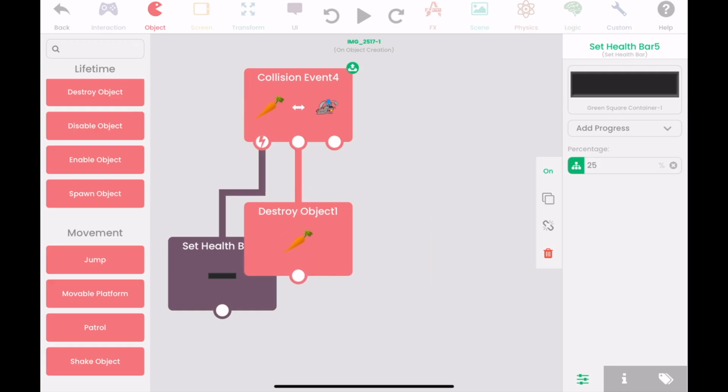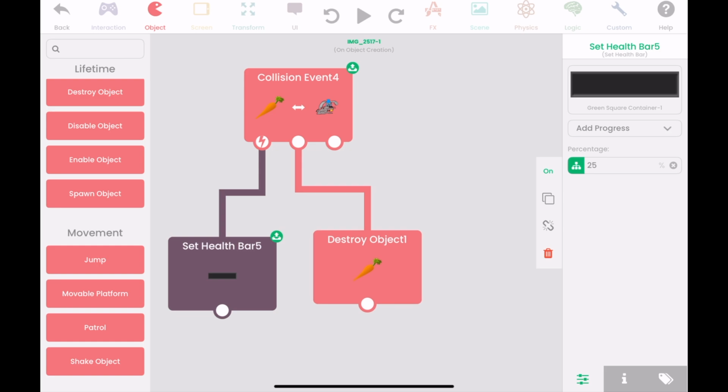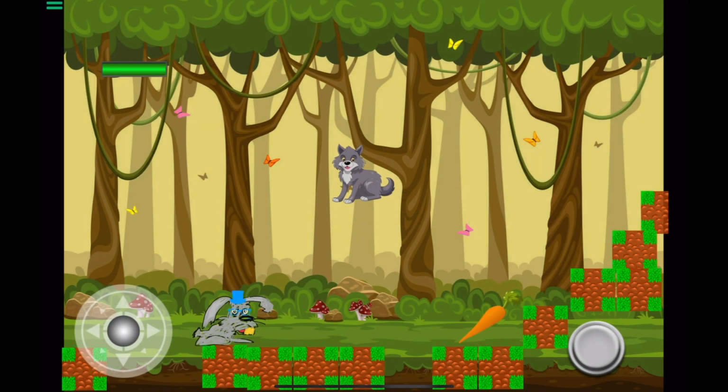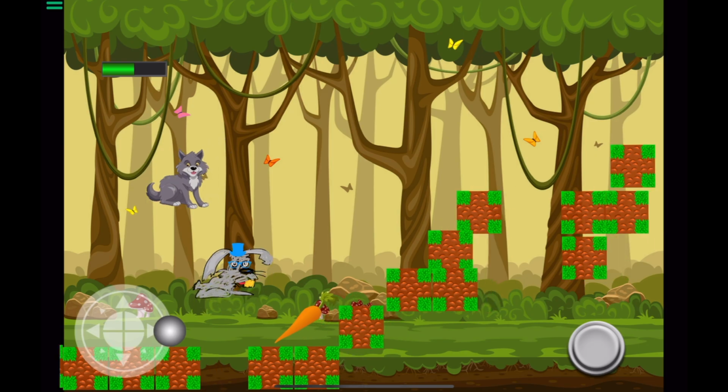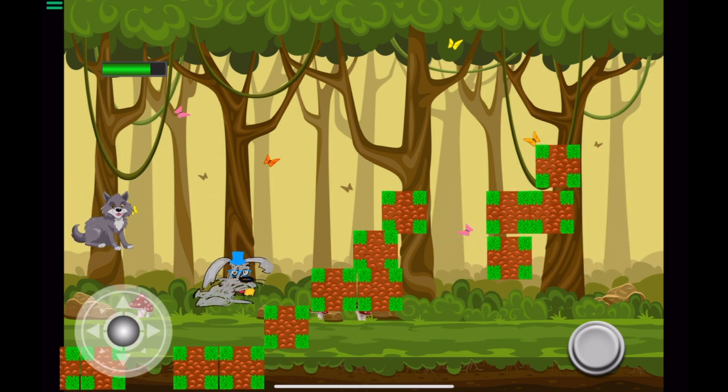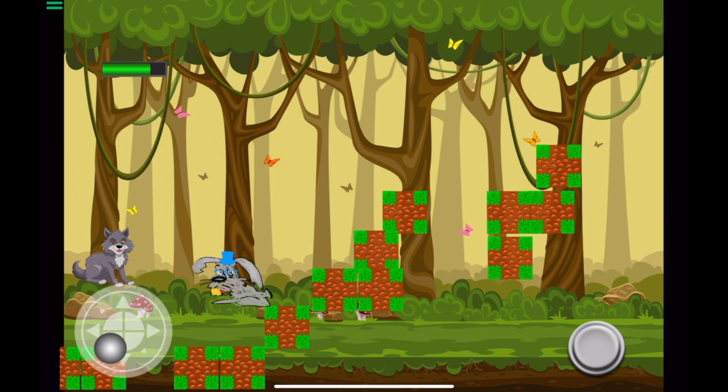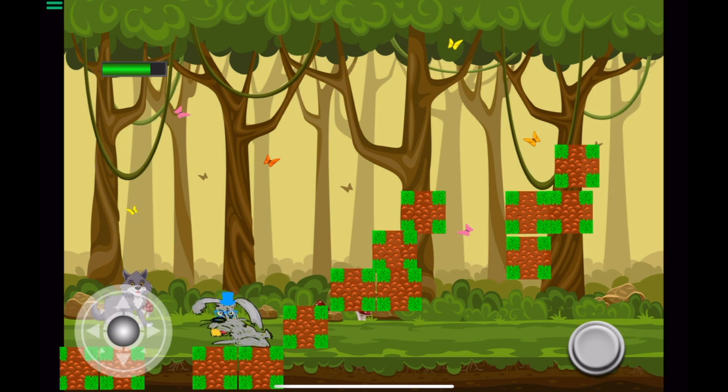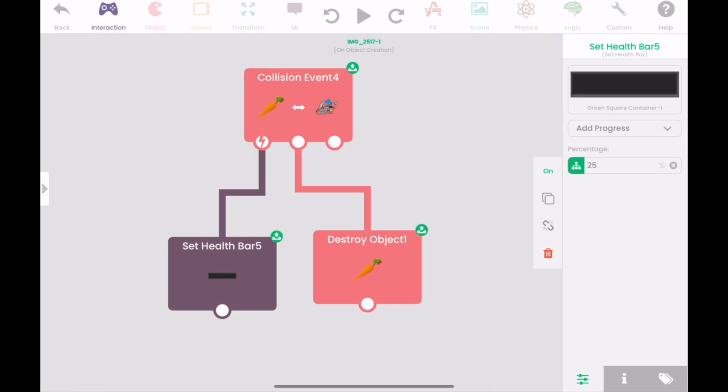So not only are we adding 25% to our health bar, we're also destroying the object. So let's press play and see what happens now. So we hit the wolf a couple of times, and then when we hit the carrot, you see the health bar go back up by 25%, and it destroyed it instantaneously too. So that's pretty easy. You should be able to do that quite quickly now that you've done all of the other chapters. And most of the coding from here on in is kind of just combinations of everything that we've already learned. I'm going to quit out of here and go back to our main menu.